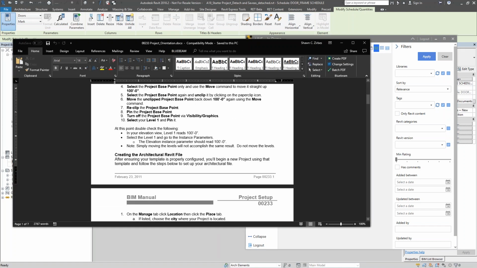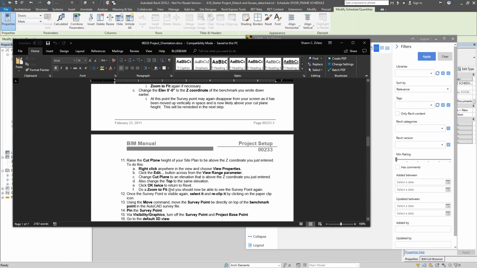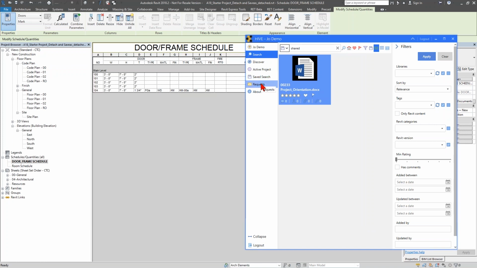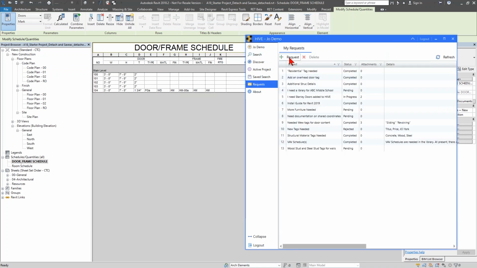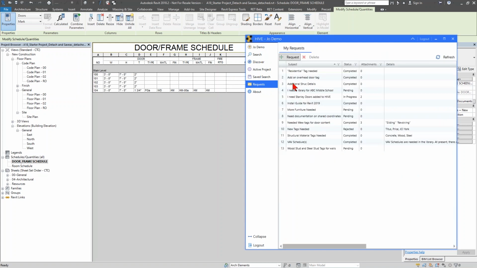But this tells me a little bit about shared coordinates, right? But maybe this document here is hard to read. Maybe I don't like it and I want to request a better document. Well, I can do that. I can go over here to request and say, hey, let's make a new request. You can see I've got a bunch of requests for this particular user, by the way, some of which have been completed, some of which are still pending, some are in progress, right?